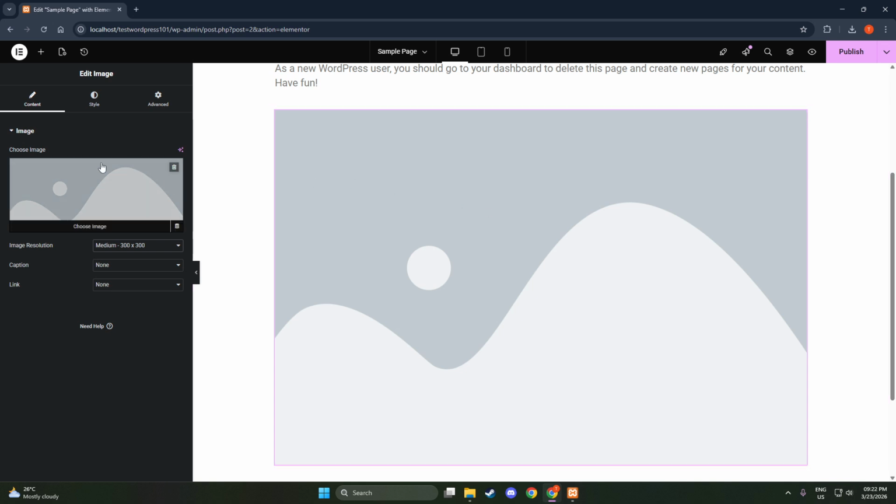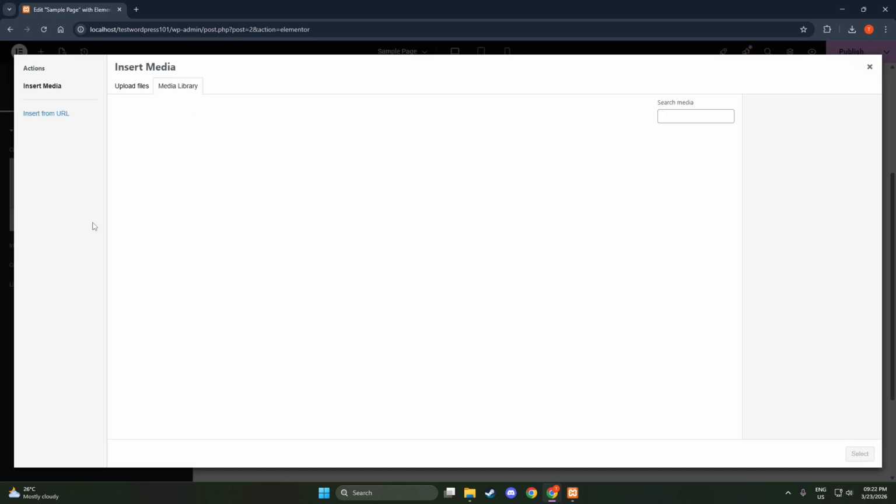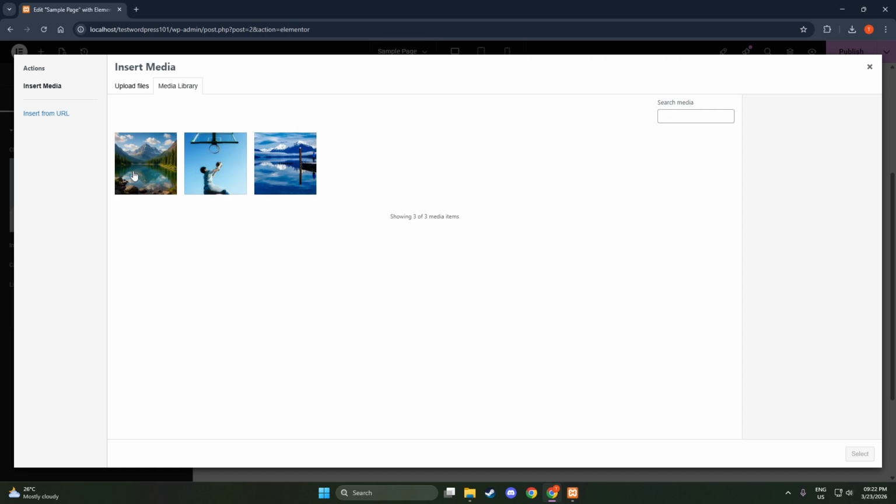Next, click the button that says Choose Image. This opens your media dialog, where you can either bring in a new file from your device or pick one you've already uploaded. The interface usually gives you a preview area and some basic details so you can be sure you're working with the right file.